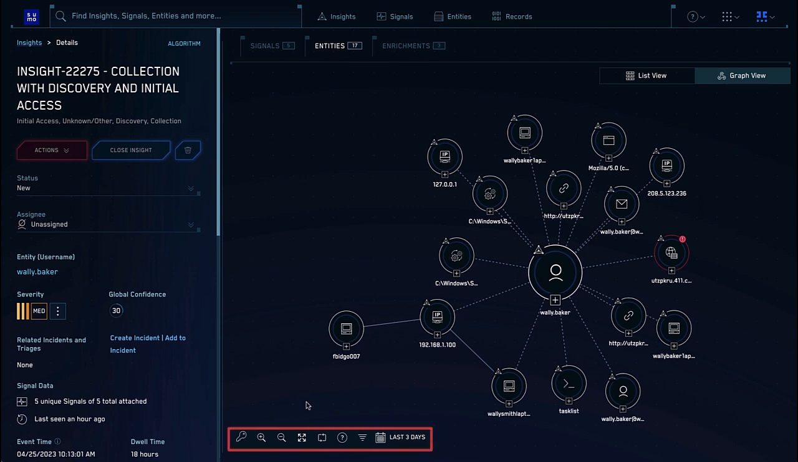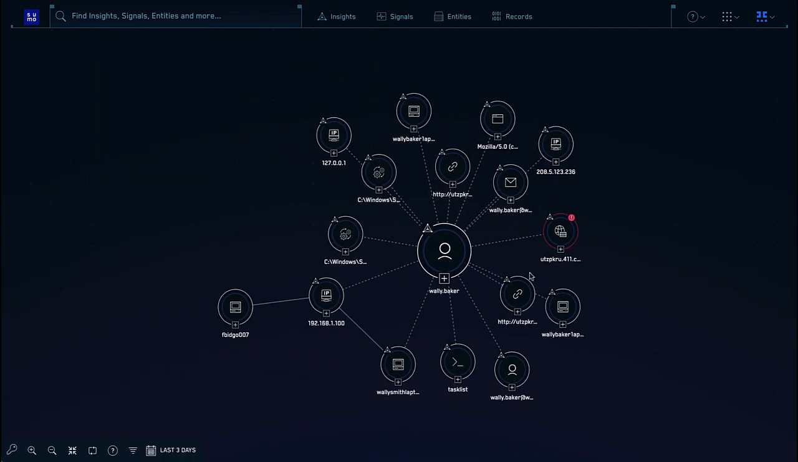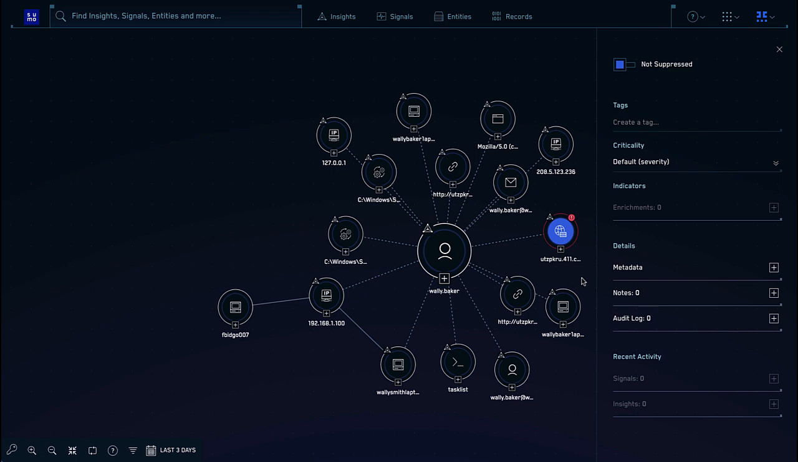Use the controls in the lower left to zoom, reset, or switch to full screen. Each circle represents an entity with the icon in the center marking the entity type. Each line represents a relationship between entities. Entities involved with the insight will be marked with a triangle icon in the upper left. Entities that are malicious or suspicious will be marked with a red icon in the upper right. Clicking on an insight will open a sidebar with any relevant entity details.